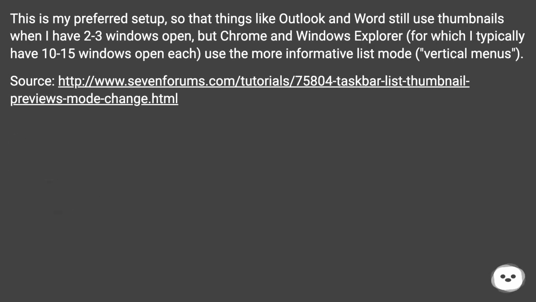This is my preferred setup, so that things like Outlook and Word still use thumbnails when I have 2 to 3 windows open, but Chrome and Windows Explorer, for which I typically have 10 to 15 windows open each, use the more informative list mode, vertical menus. Source: this URL.